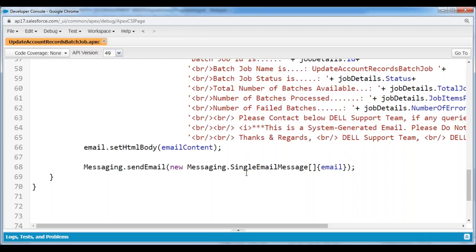Excuse me, sir. Let's say we have 10 batches. Could you please take us through how it will run when it comes to the end process, the finish method? So when there are 10 batches available, it will execute each and every batch one by one.